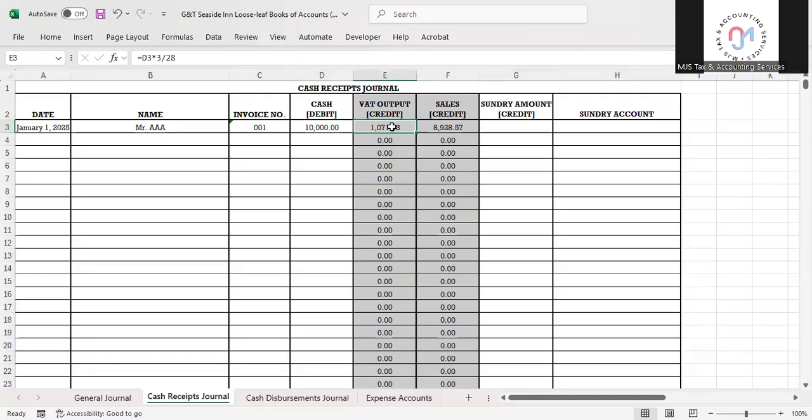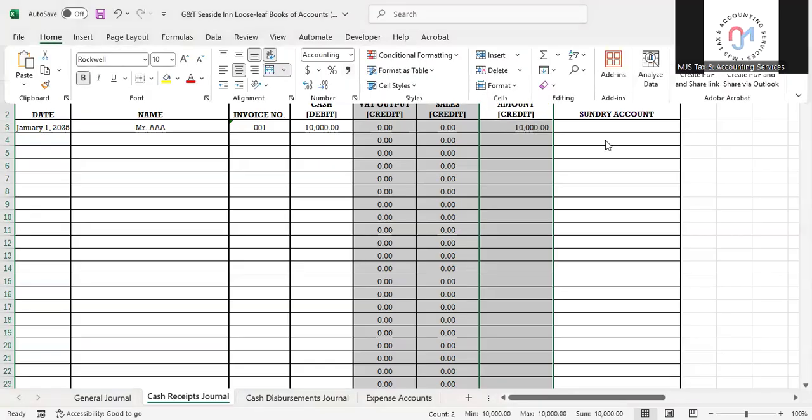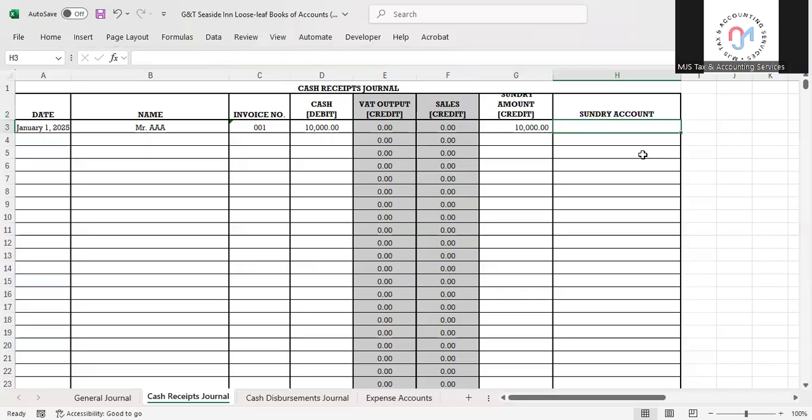So you can do this manually, just erase all of these and then place the 10,000 here. You can also change the format if you want. And then for the sundry account, you just have to explain what this transaction is for, like for example, refund. Or you can say supplier refund. And then there will be no invoice for that matter. Okay? So every time you receive money from someone, you have to update your cash receipts journal, right?